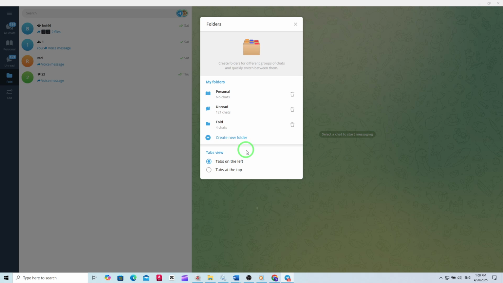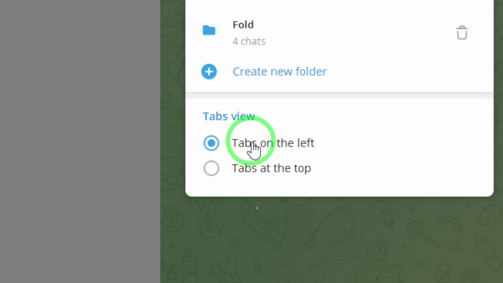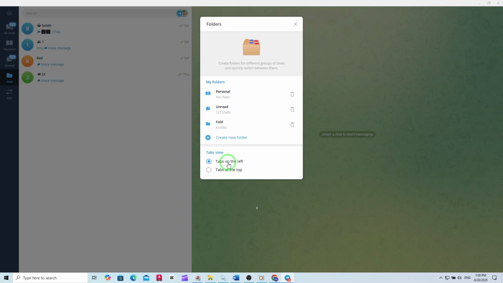To add a chat to a folder, simply right-click on the chat from your main chat list or from within the All Chats section. Then select Add to Folder and choose the folder you want to include it in. This quick action instantly sorts your chats, saving you time and clutter. With these easy steps, you can now view and manage your Telegram folders on your PC effortlessly. This update enhances your messaging experience by keeping everything neatly organized on the left side of your screen.